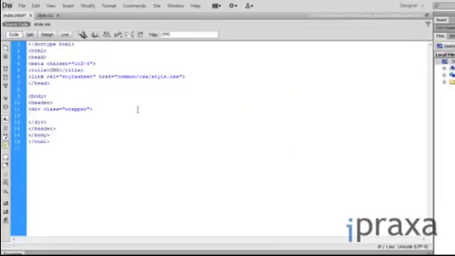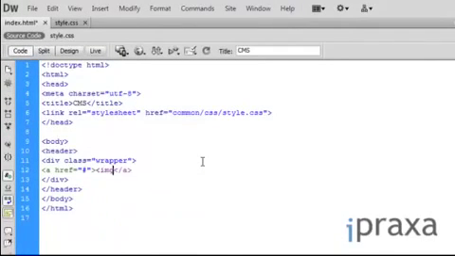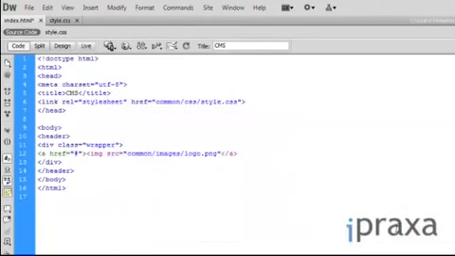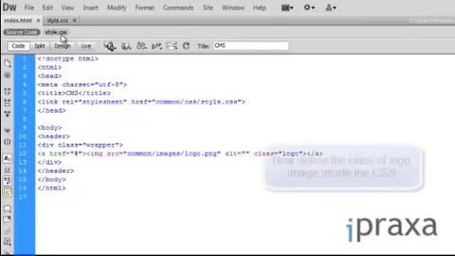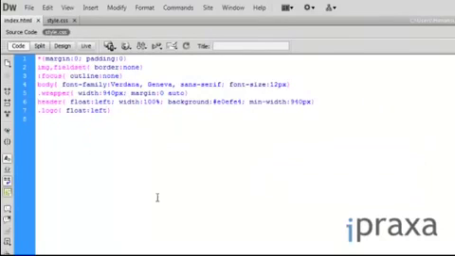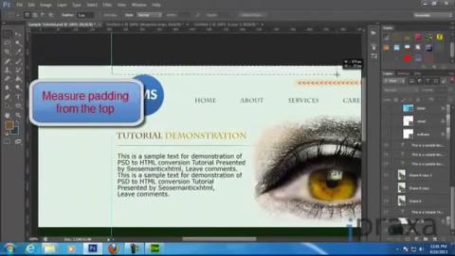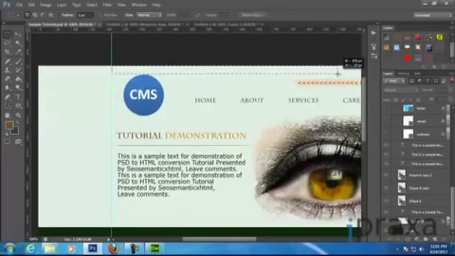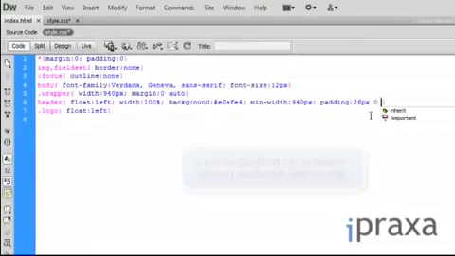Now make an anchor tag for hyperlink, and then add the logo image using the image tag, and give it a class of logo, and go back to CSS and define it inside the CSS. Measure the padding from the top for the header section and define it inside the CSS. Then define a margin for the logo image.